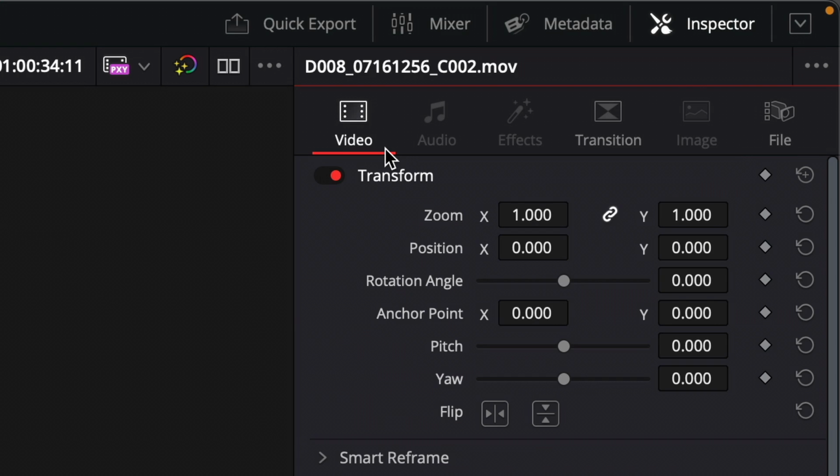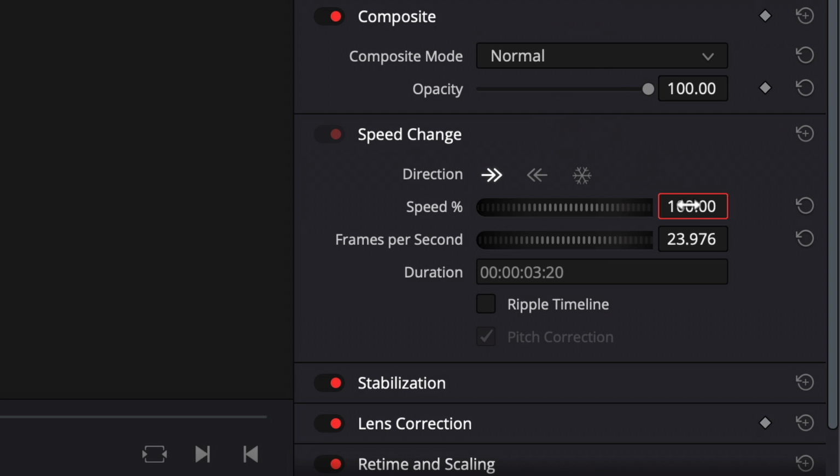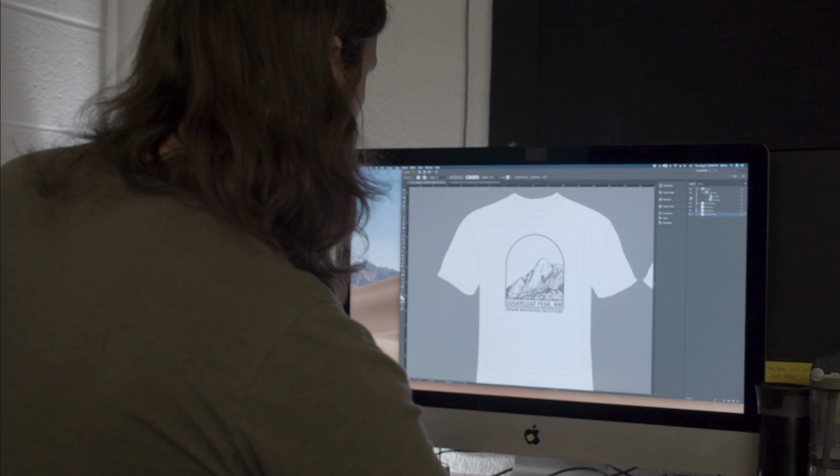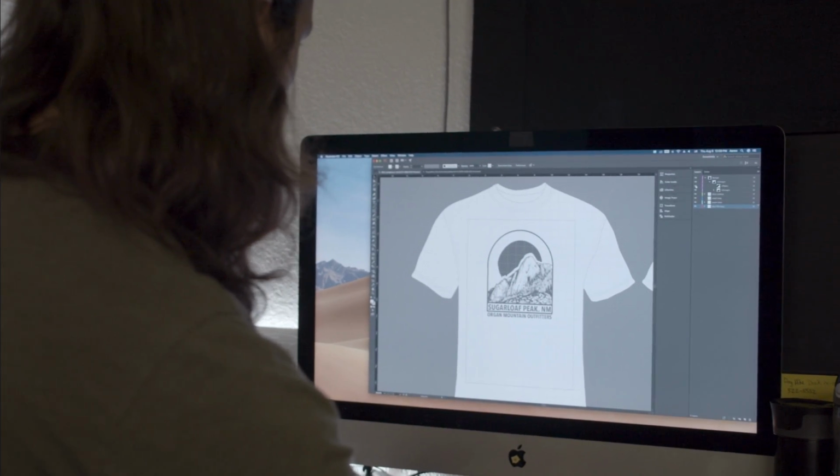Heading to the speed controls in the Video tab in the inspector, let's reduce the speed to 50%, dropping the clip's frame rate to below 12 frames per second. Playing this clip back on the timeline results in a less than smooth camera movement. The reason for this is that Resolve still has to play the clip back at the timeline frame rate, so it just simply repeats every frame in order to make up the difference.